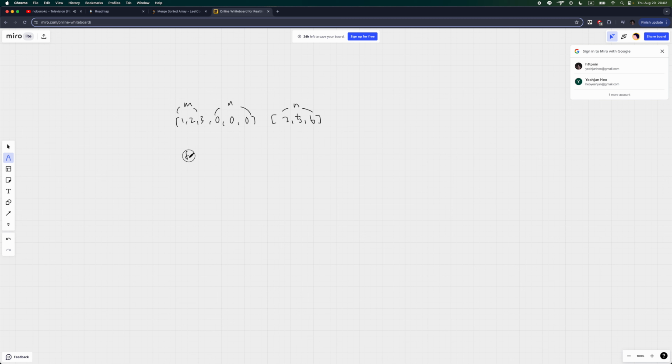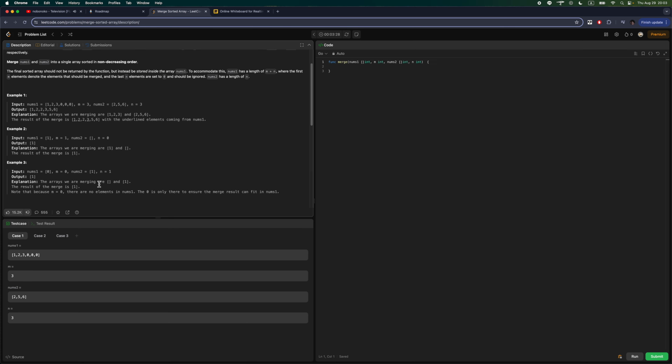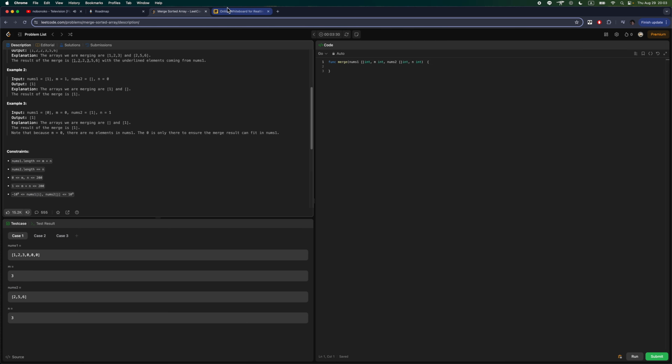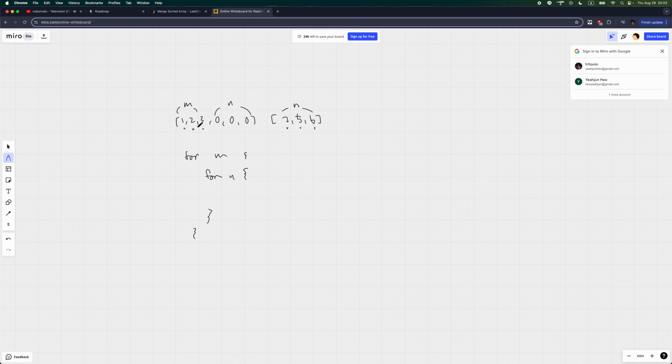And we'll have some type of for loop that iterates through this, and something that iterates through this. So for m, and then also for n. That'll give us, no, that'll give us m times n. Whoops. Well, let's not think about that first then.